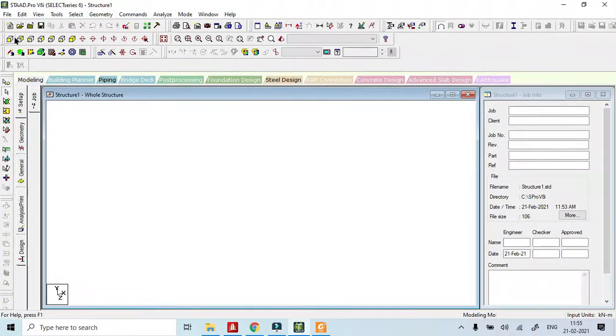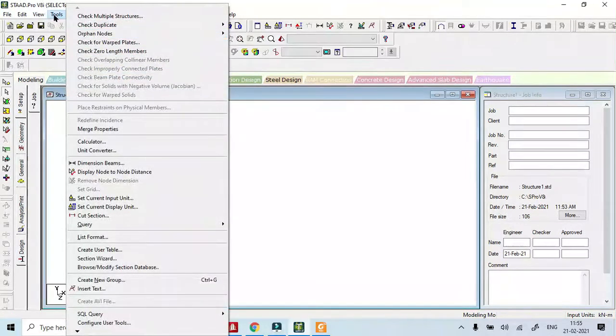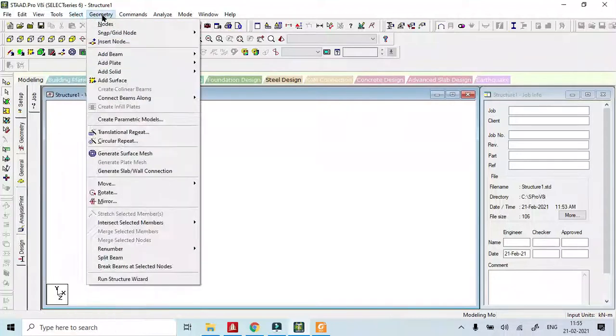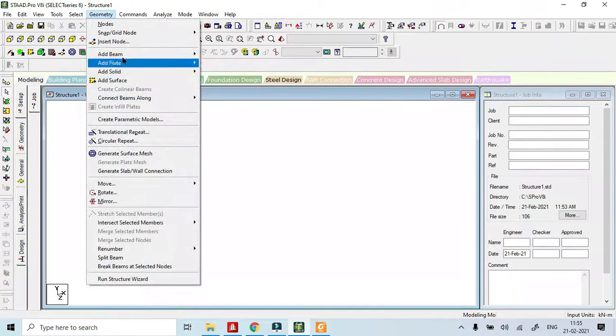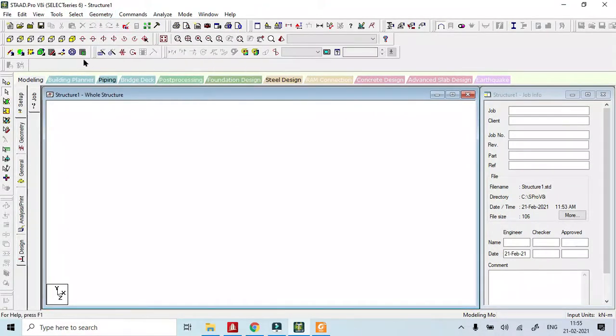In this area you have most of the tools that are commonly used. Not all tools are available here; the most commonly used tools are shown here. All the tools will be available within these menus. If you click each of these menus, all the tools available in STAAD Pro will be shown. The most commonly used ones are shown here so that it will be easier. Instead of going to the menu and selecting something, you can directly select these tools. So a few tools are here, a few tools are here.